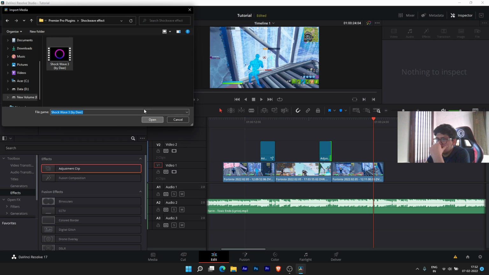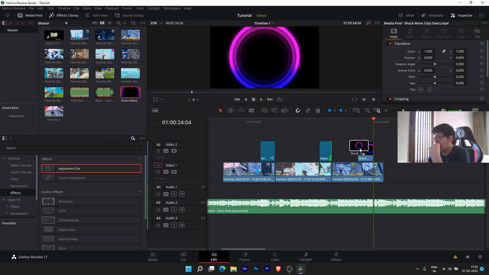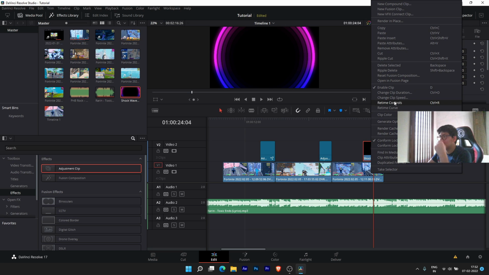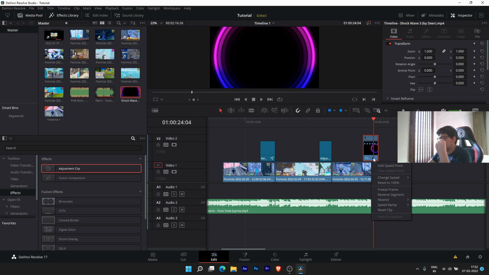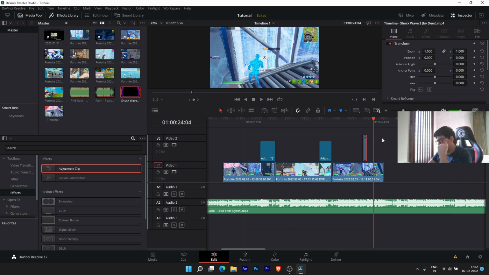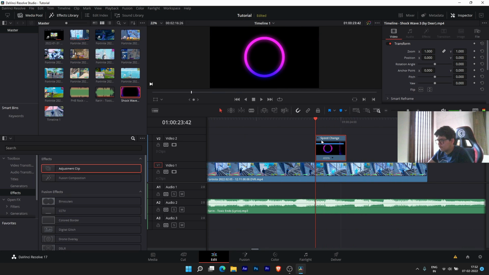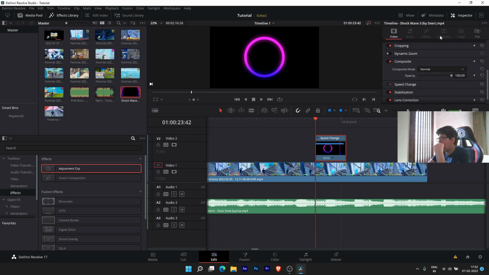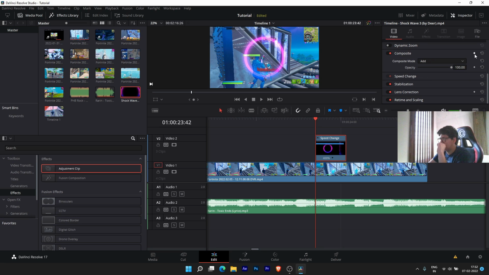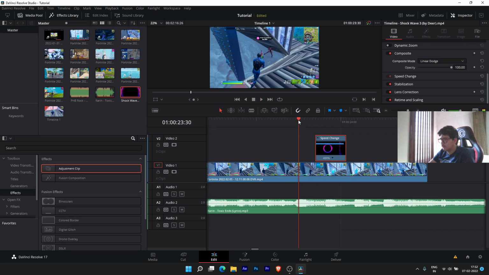Shockwave effect. I will leave this in the description down below. You drag it, just the time controls and set the speed to just 400, so it looks pretty good. So now let's go to the kill, go into the inspector and go into composite. Click on this add, or you can add color dodge, whichever works the best. But I think it's a linear dodge which works best for me at least.